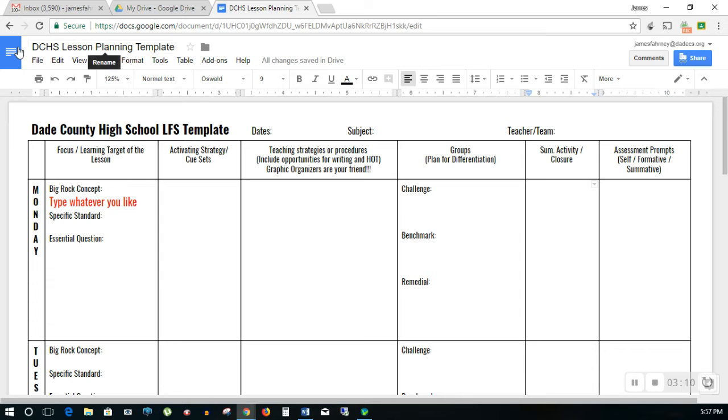There are a couple of more steps that you need to think about, though. Instead of leaving it called DCHS Lesson Planning Template, you're going to call it something like Farney 120 through 125, and maybe this is a biology class. Great thing about Google Docs is that as soon as you type something in, it is pretty much saved. So you'll notice that you've got a space here for your dates, your subject, your teacher. If you have a collaborative teacher, you can include that there as well. And so there you go.